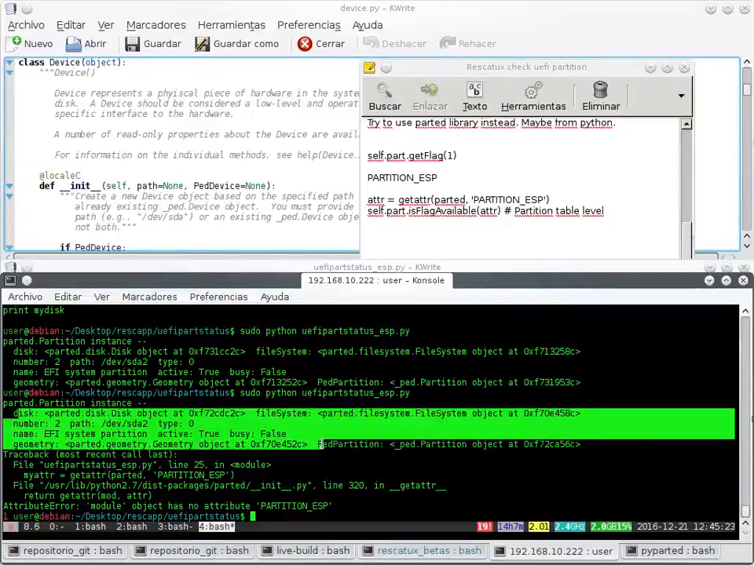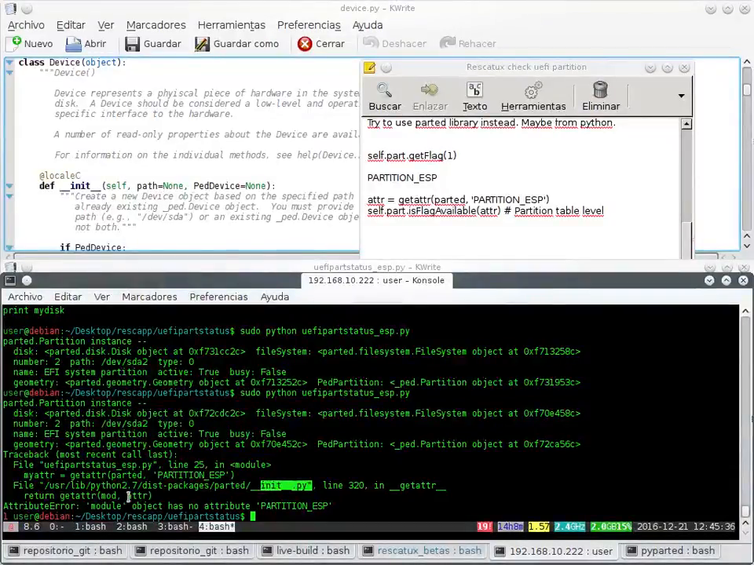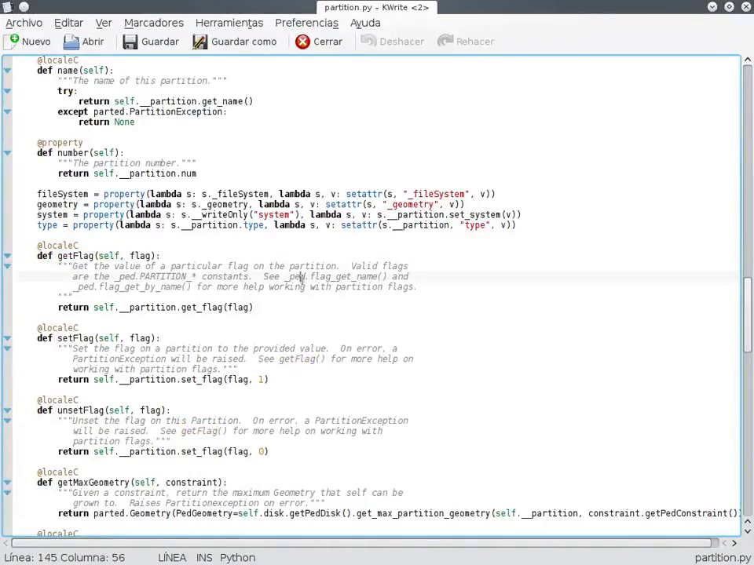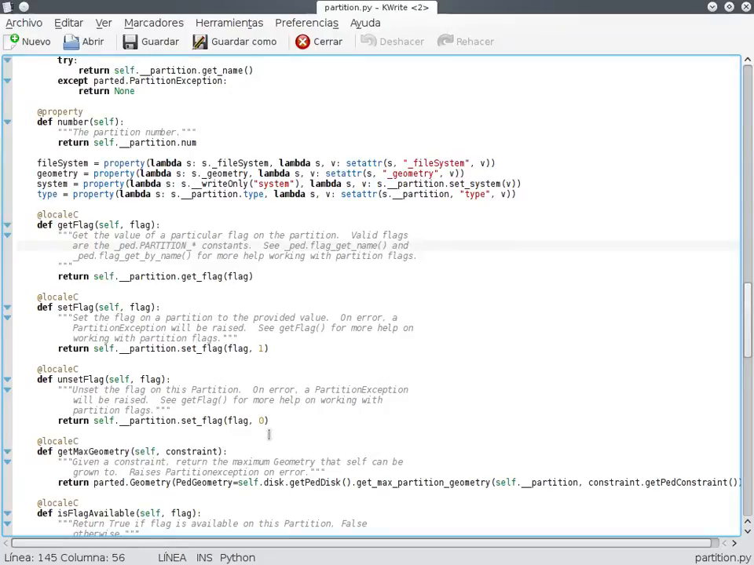So the partition instance has been found and shown, but then somehow when you do the getattr, so this is when doing an init of getattr: module object has no attribute partition ESP. Maybe partition ESP was from the hard disk, and what I want here is the attribute from the partition. So let's go back to partition and see if I can understand this.